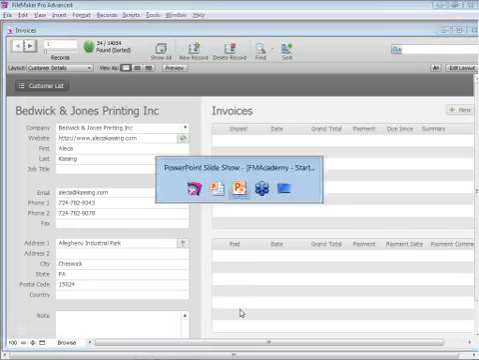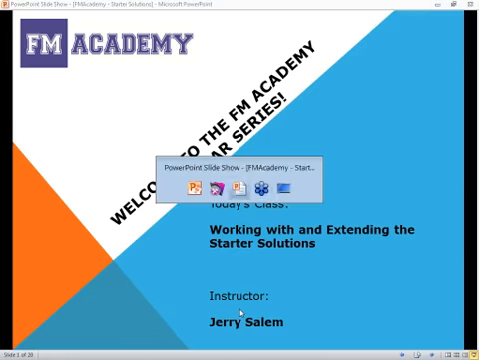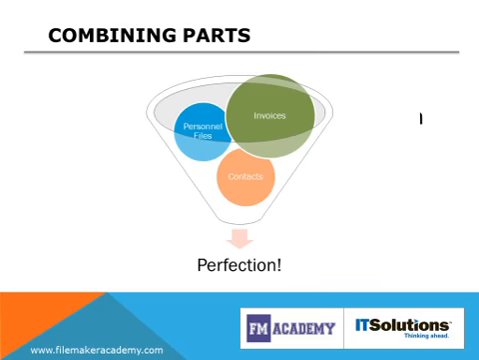Let me go back to the slideshow for just a second. In our first project, what we're going to do is take this Invoices database that I was just showing you, and we're going to add two enhancements to it. The first one is the contacts file, and the second one is the personnel file.